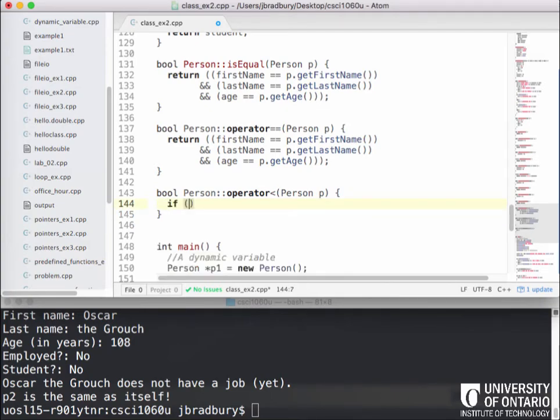Now I'm going to do this a little bit differently. How do we want to do this? Do you want to just do age only? First name first, and then first name is equal. Can we use the less than operator with strings? So maybe the easiest way is to do it by age. Otherwise, you go to name if the ages are the same. Does that sound reasonable?